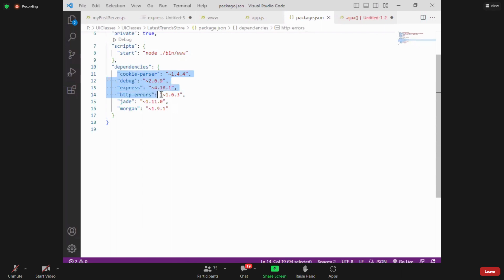Dependencies is the predefined object which shows you the list of all the node modules the current server is depending on, along with the version numbers. Okay, I see you are depending upon a node module called cookie-parser. You're depending upon a module called debug, and modules called express, http-errors, Jade, Morgan.